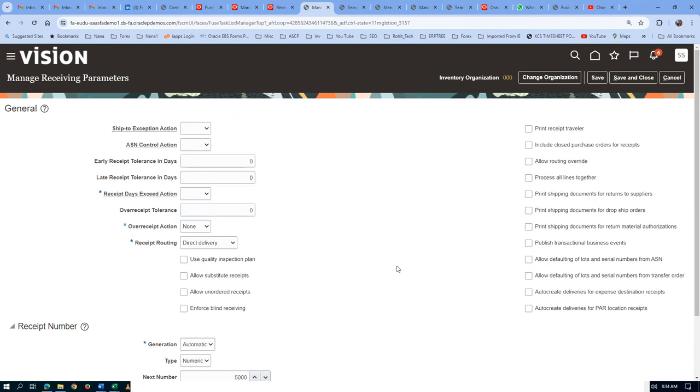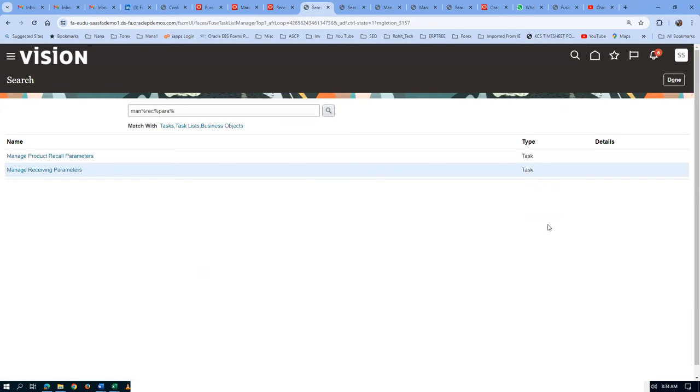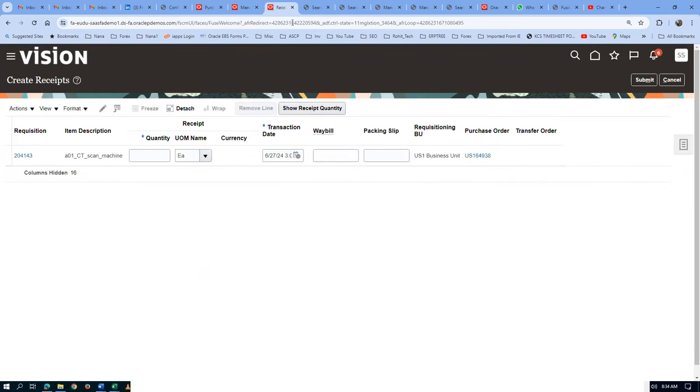Any doubts? So 5,001, fine, give us 7 tools. This is also one. All the mandatory fields are set up. It'll all be fully explained in the receiving session. Now you go there. If you click on show receipt quantity, it will show how much is expected from the supplier.